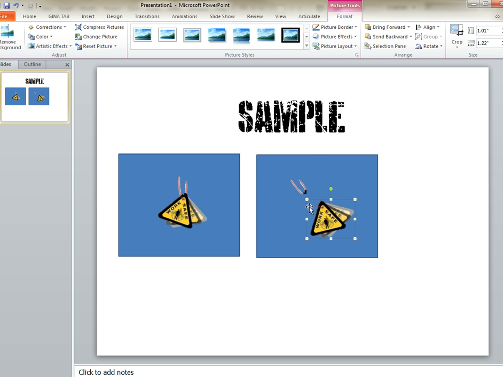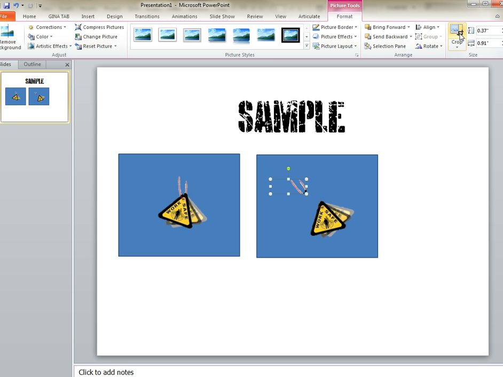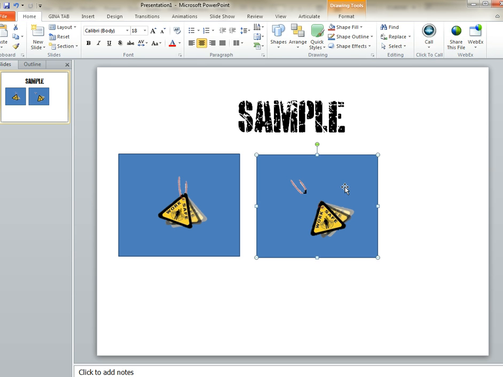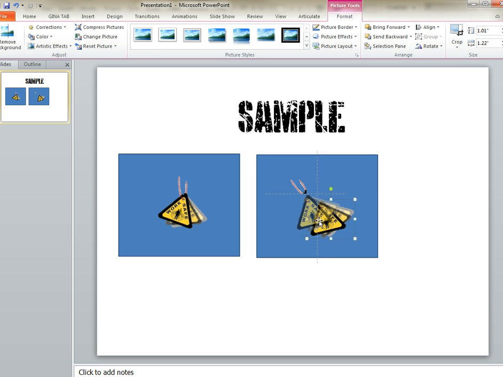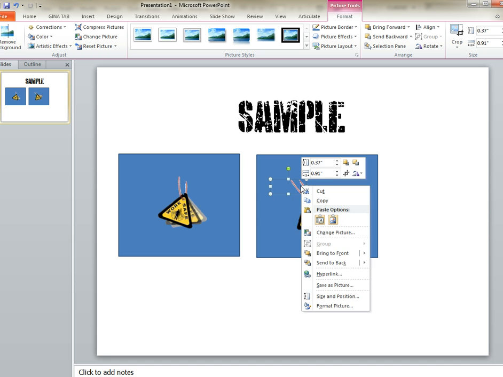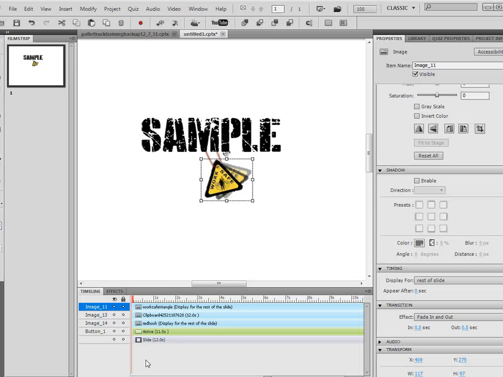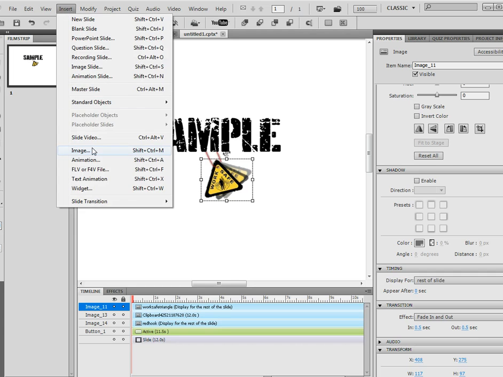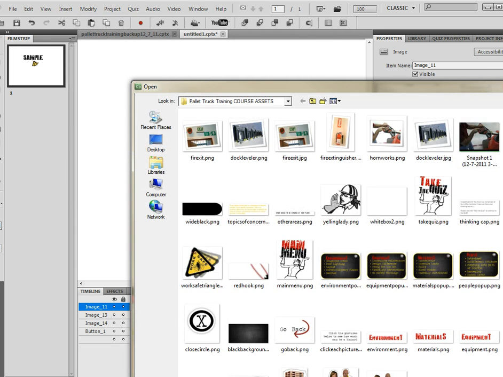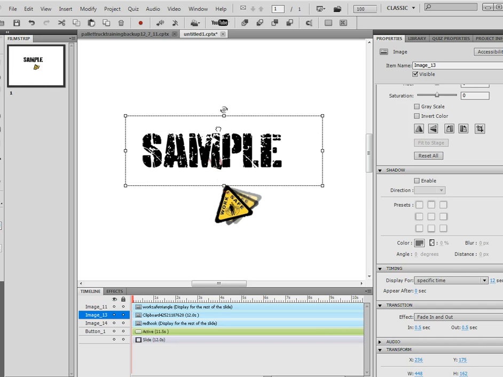So what I did was I used the crop tool, the drawing tools in Format, and cropped the images so that I could get them to look the way I wanted. Once I had the images the way I wanted, I saved each image, save as, two separate image names. And then I went back into Captivate and imported them using the insert image, and then found my image, put it in here. So you can see we've got three separate images here.